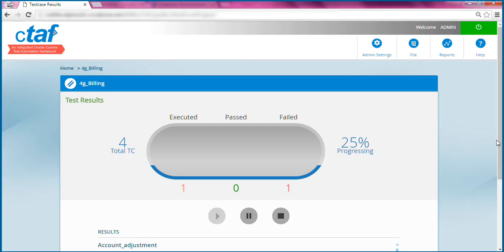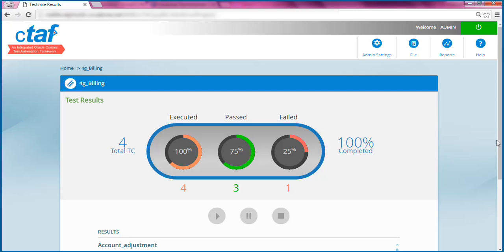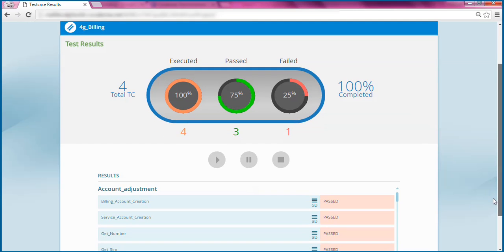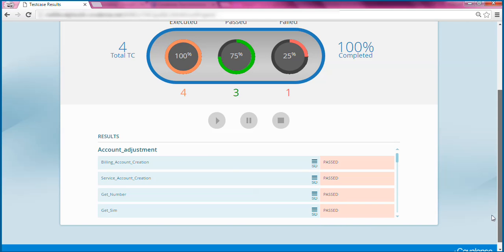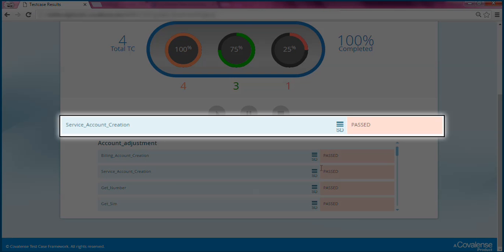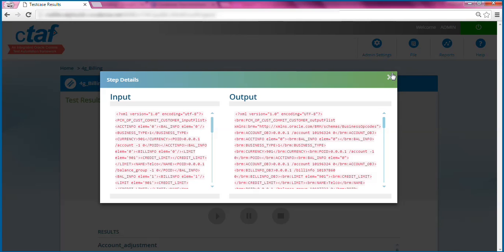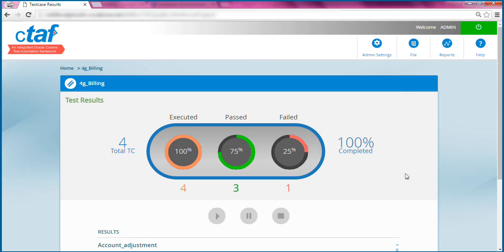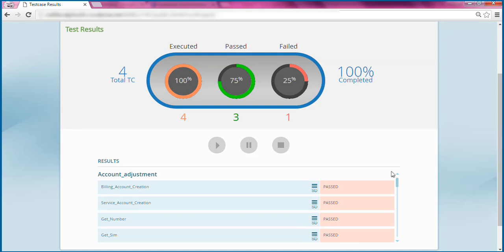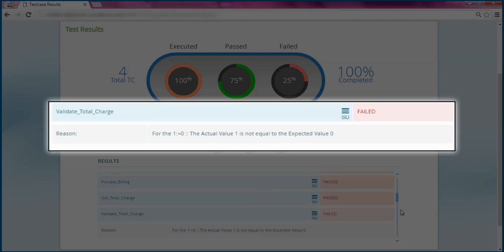Once the test case execution is completed, the result will be shown in the graphical forms. The result console will print detailed status of each task associated. Click on Step Details to see the detailed input and output for each task. If a task is failed, cTAF displays the proper failure message to the user.